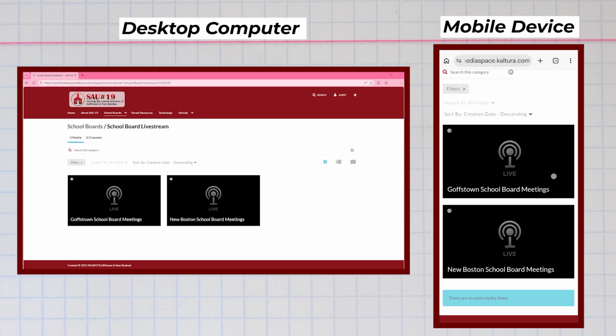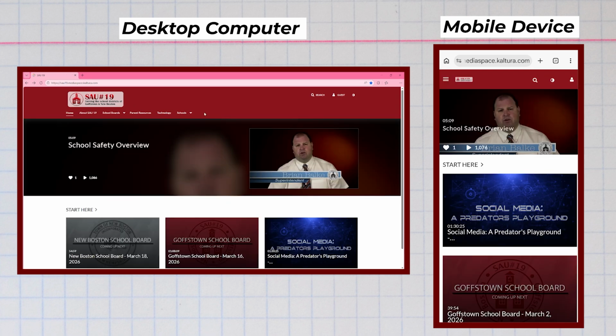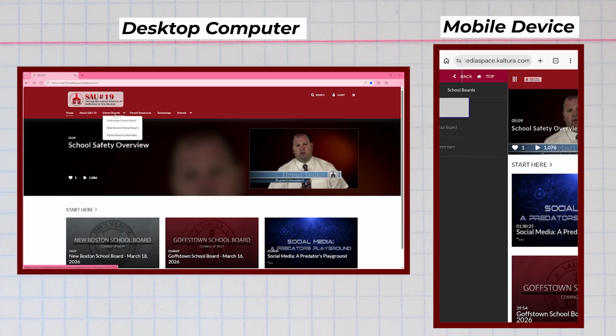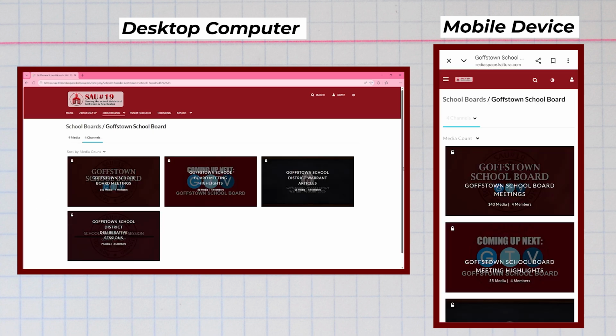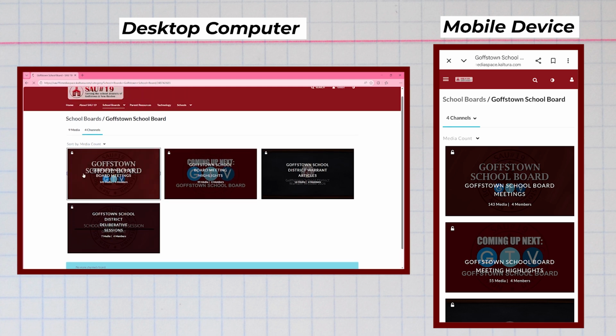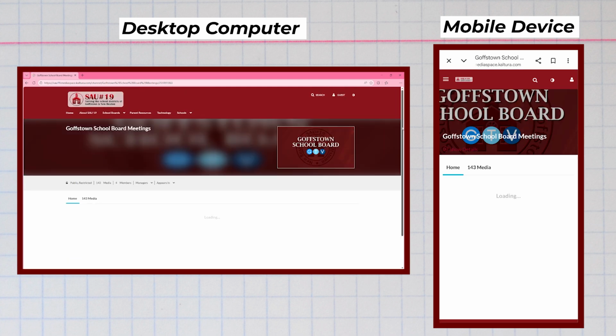To view previous school board meetings, hover over the School Board tab and select Goffstown School Board from the drop-down. From here, click on Goffstown School Board Meetings. All of the latest meetings are available here.